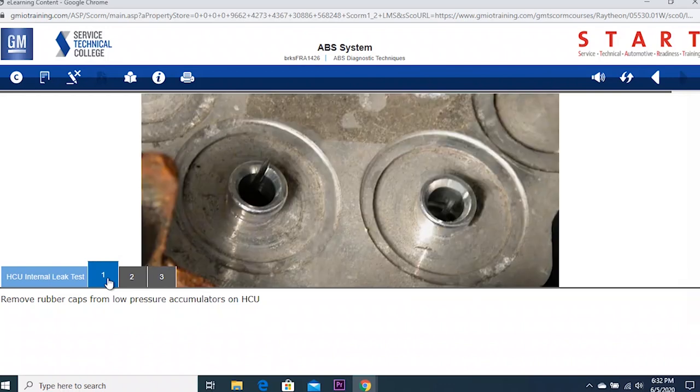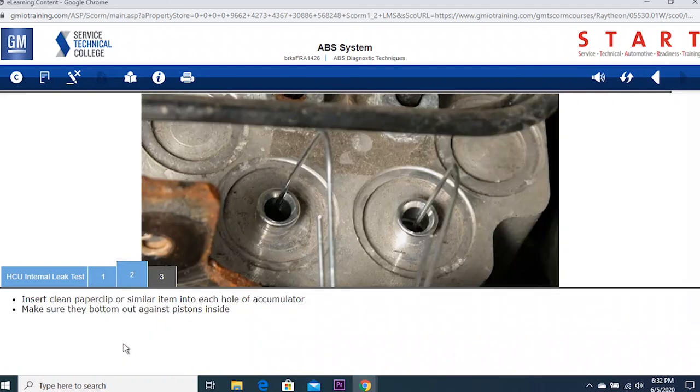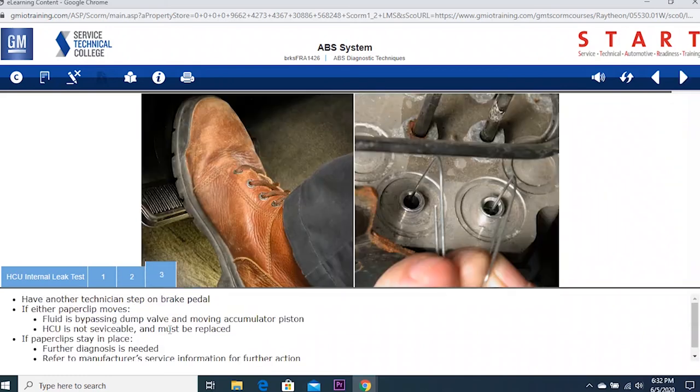First, remove the rubber caps from the low-pressure accumulators on the HCU. Next, insert a clean paper clip or similar item into each hole of the accumulator. Make sure they bottom out against the pistons inside. Have another technician step on the brake pedal.